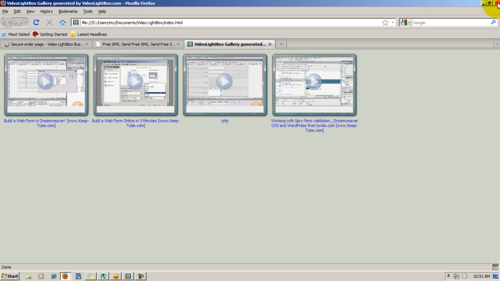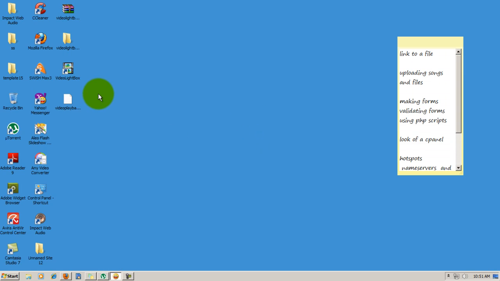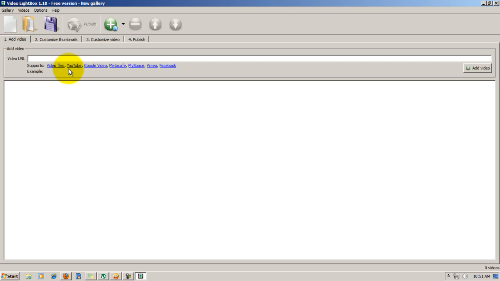Let me close everything up. On my desktop I have this icon. Let me launch the application. So this is the Video Lightbox version 1.10, and I'm using the free version. The first thing you need to do to create a gallery is to add files.